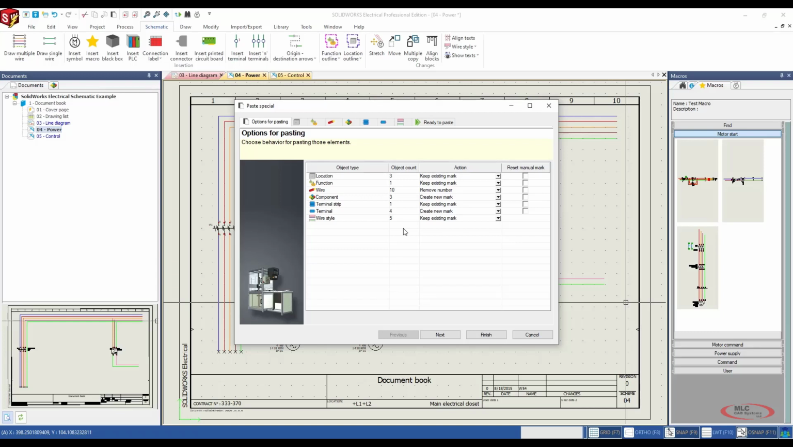And the reason for that is because not only is it going to look at the locations, the functions, the wires, the different components that are there, but it's going to say, hey, do you want to keep the existing mark, or maybe even create a new mark, or remove the numbers that are there for the wire numbers, so that way you can go back and recalculate the new numbers. So all of this is a summary of everything when you go to paste special.